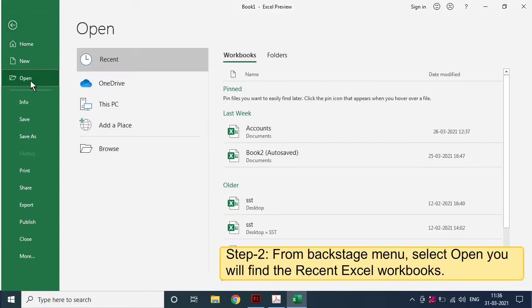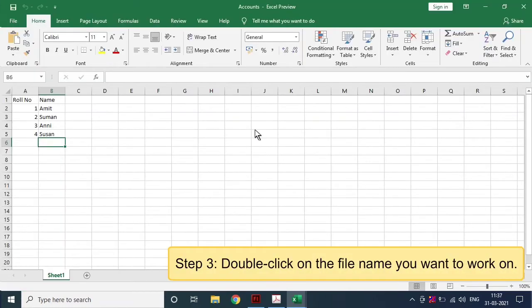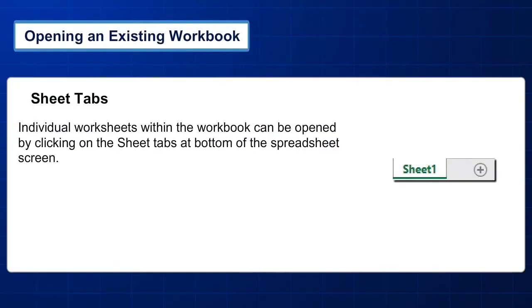You will find the recent Excel workbooks. Step 3. Double click on the file name you want to work on. When you open a workbook, you will see the worksheets. If there's more than one worksheet in a workbook, all worksheets will be marked by Sheet tab at bottom of the worksheet area. Opening an existing workbook, Sheet tabs.